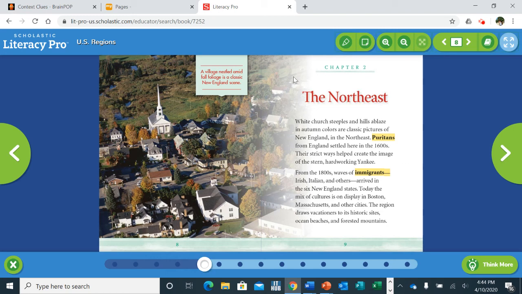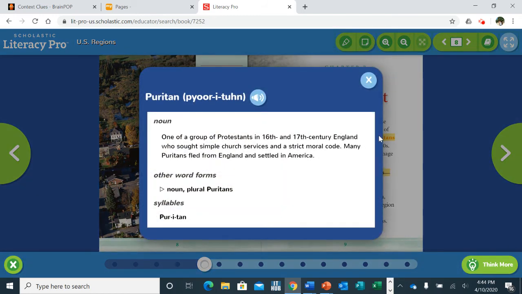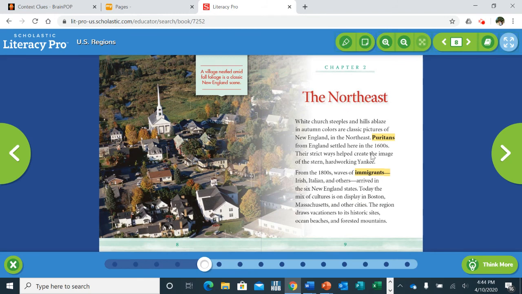So, what did we learn from this page? We learned that white church steeples are really common. There's beautiful hills and foliage. We learned that the Puritans from England settled here in the 1600s. Do you remember what Puritans are? Let's check. It's a group of Protestants, so it's a group of people who came over from England in the 1600s. They were very strict, and they created the image of the stern, hardworking Yankee. So there's an image of people who live in New England as being very stern. Stern means very serious and hardworking.